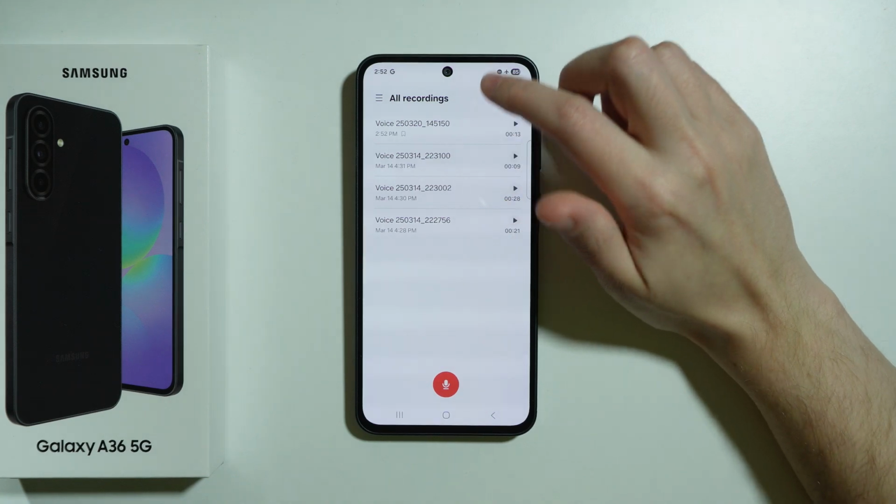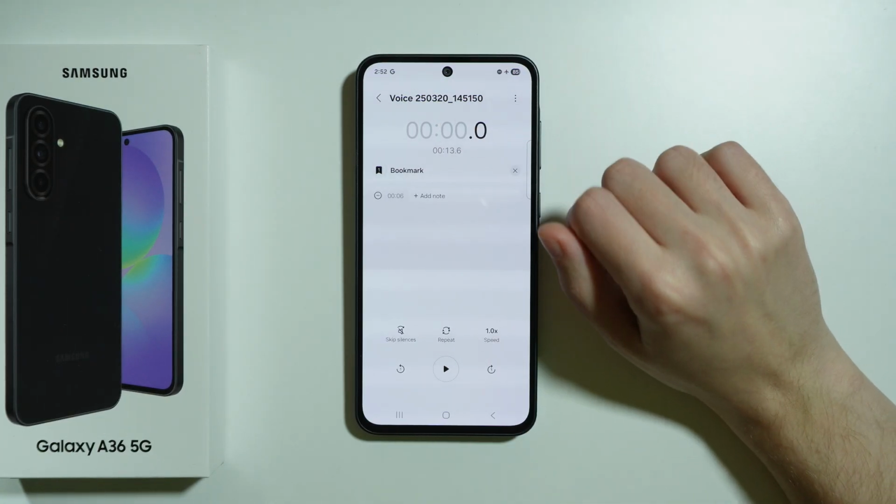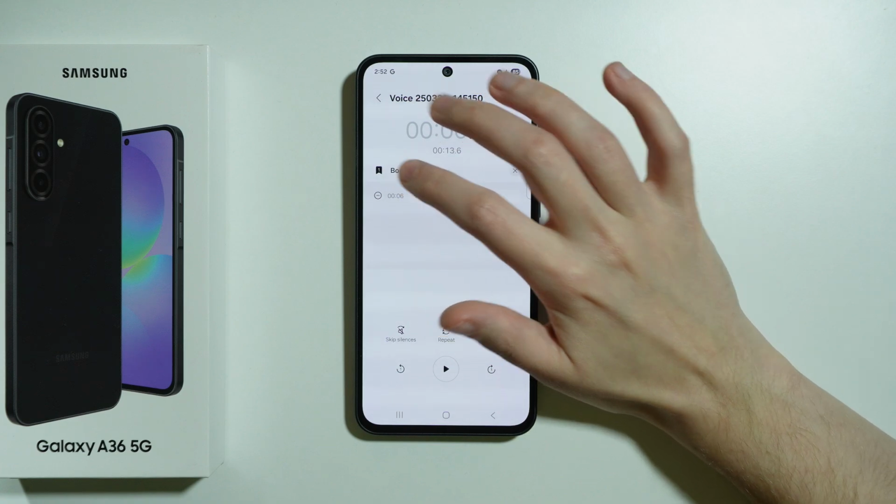That's pretty much it. Now over here in all the recordings, you should be able to find your recording, where we have also some options. We can find our bookmarks over here, and we can add notes to our bookmarks.